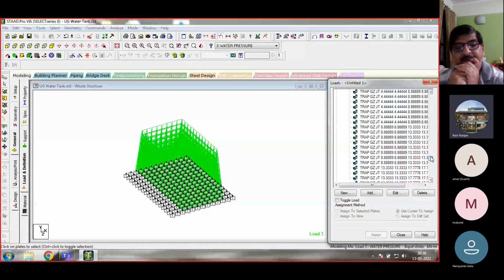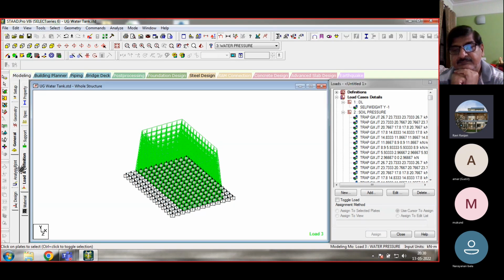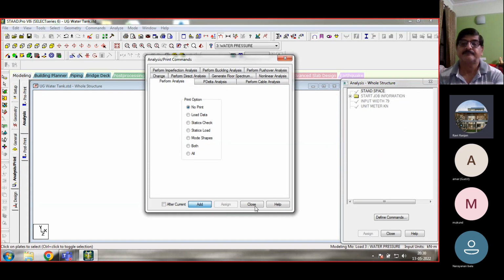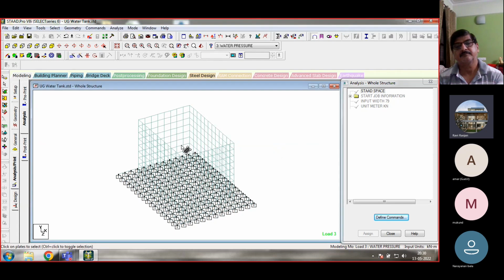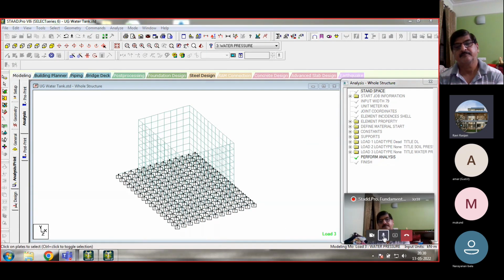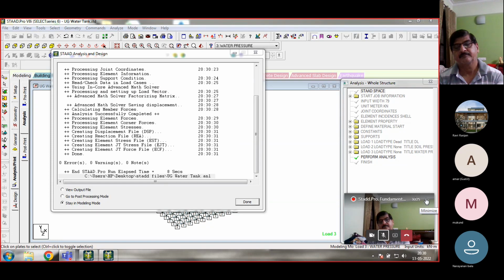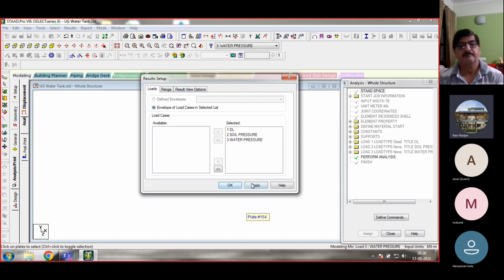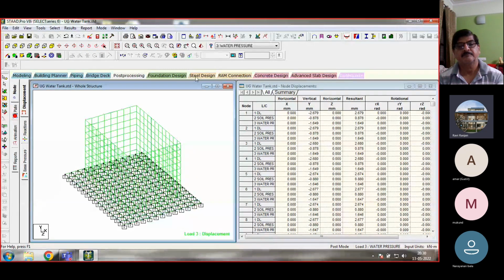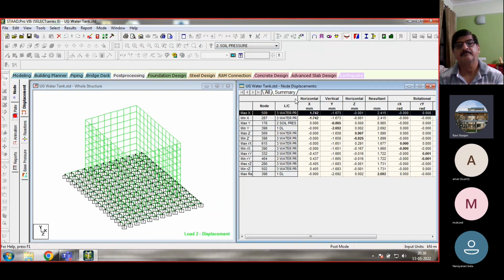Okay, so after assigning all these loads, you just analyze this one: analyze and print, add, close, analyze, run analysis and save. It will take time. See, go to post processing, apply the deflection according to water or soil pressure or dead load. In displacement summary we will get the maximum displacement in Y and maximum displacement in Z axis.